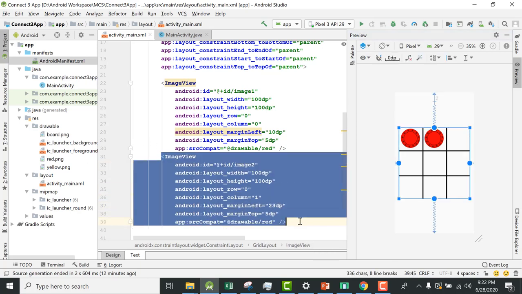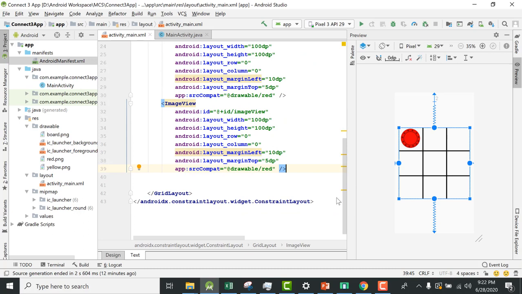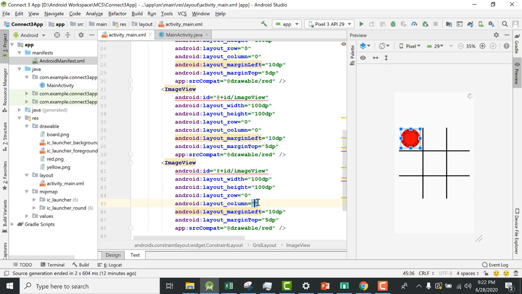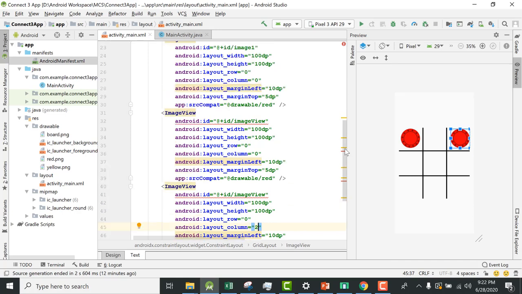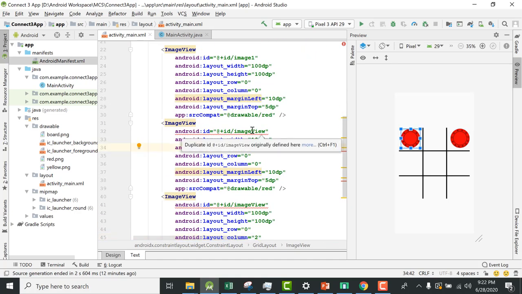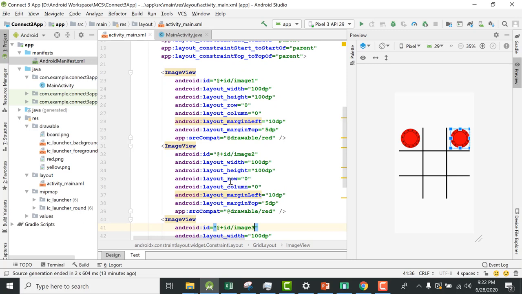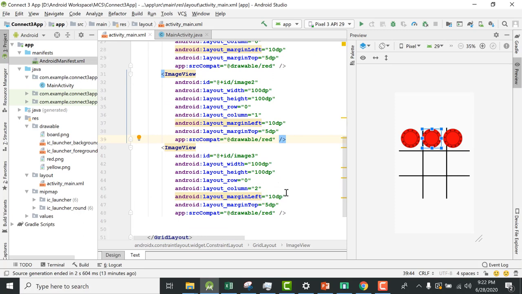I want to select this image view and paste it on, so the row, the column this time is 2. Okay. So this is in fact image 2. This is image 3. So the row is 0, but the column is 1. Alright. Column is 2. And again, we have a margin problem. So make it 23.